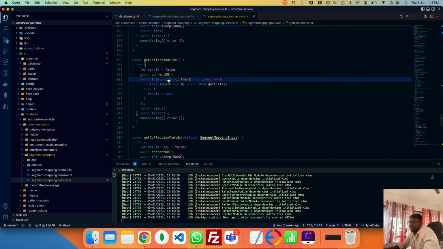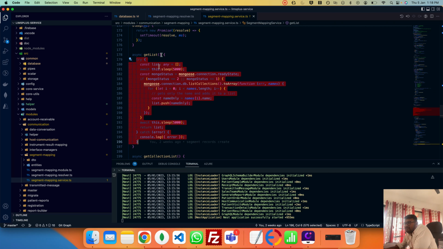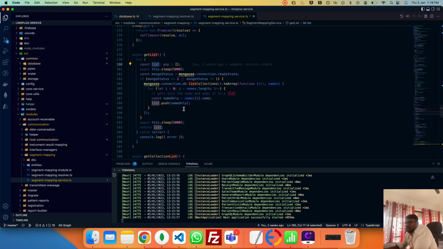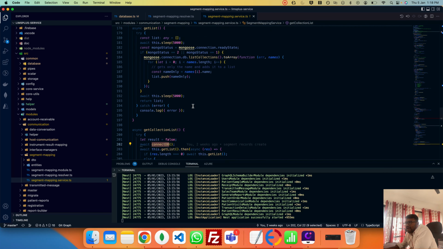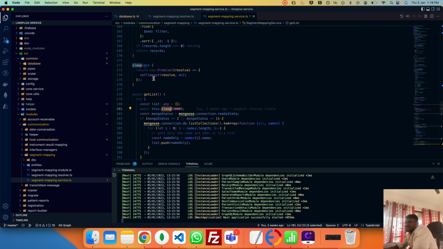See, get list is very important. Here we also define one function inside try catch. Here is a constant, because the database is now connected, and it is fetching all the collections. Here we pass a delay, await this dot sleep. Sleep means a set timeout here. After 5 milliseconds, it calls the next query.